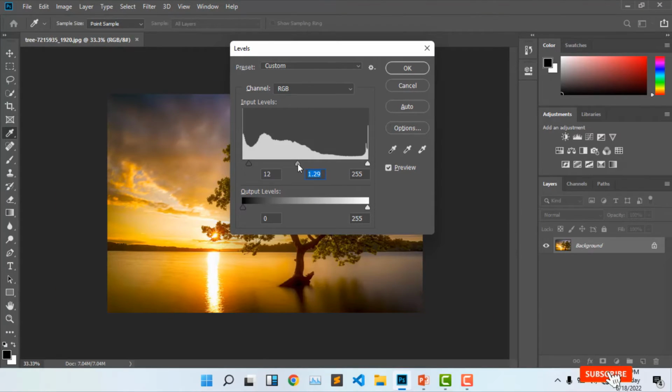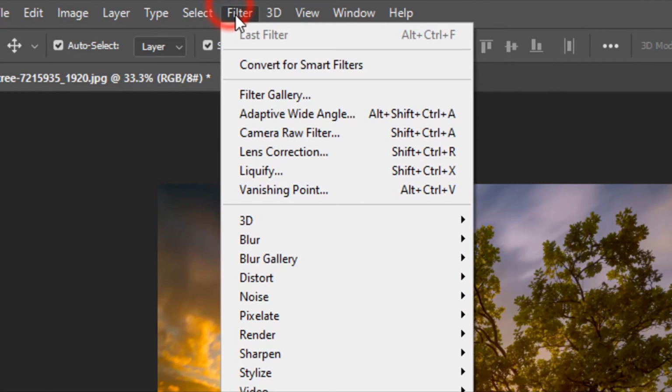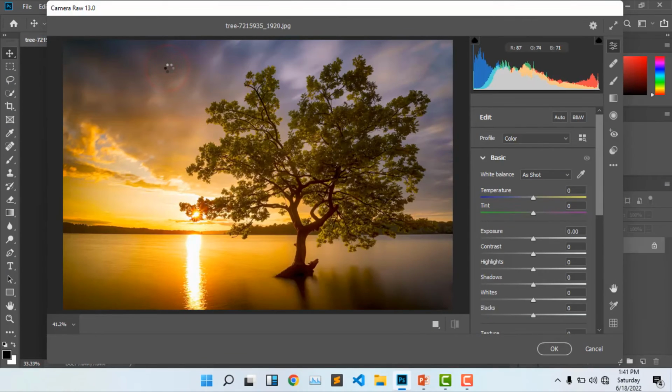Now that I've said that, I want you to know that I rarely use levels in my own workflow. It's kind of old school way to adjust your images. The workflow today is to use Camera Raw, either before you open the image or as a filter after it's already open in Photoshop. Find how to adjust an image using Camera Raw in a link in the description below.